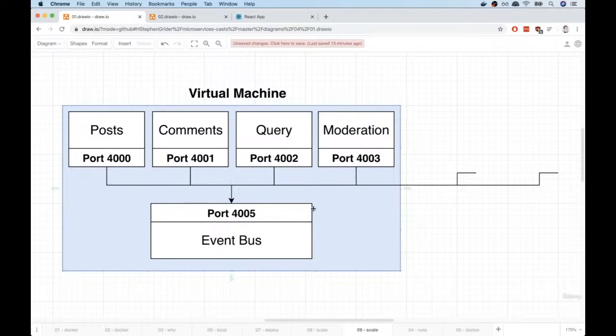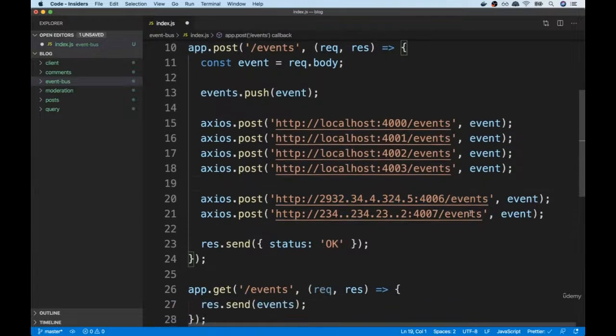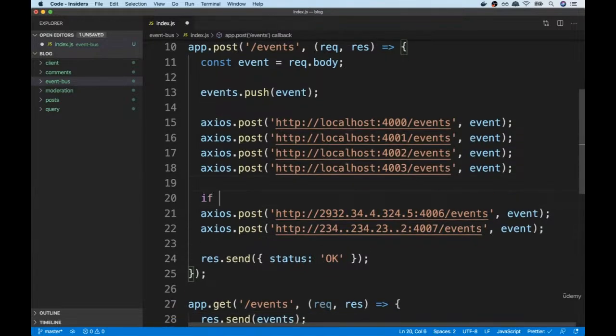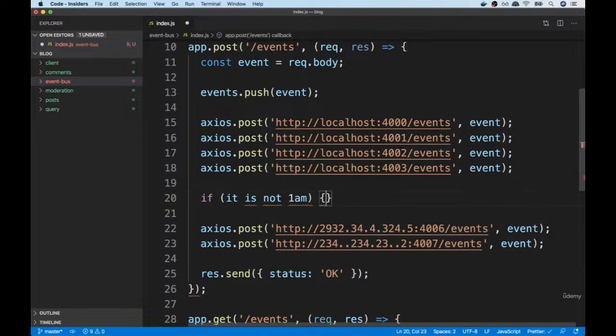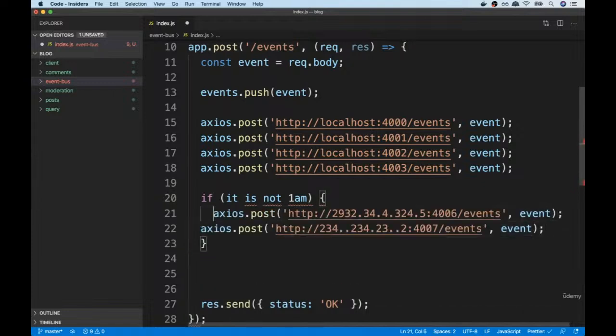So now in this scenario, once again, the event bus needs to know that that second virtual machine is now dead, and it should not attempt to send any events over there. Well, to handle that, we would have to come back over to our event bus and maybe add in some code and say something like, if it is 1 a.m., or I should say if it is not 1 a.m., then go ahead and attempt to send the incoming event off to those other two services.